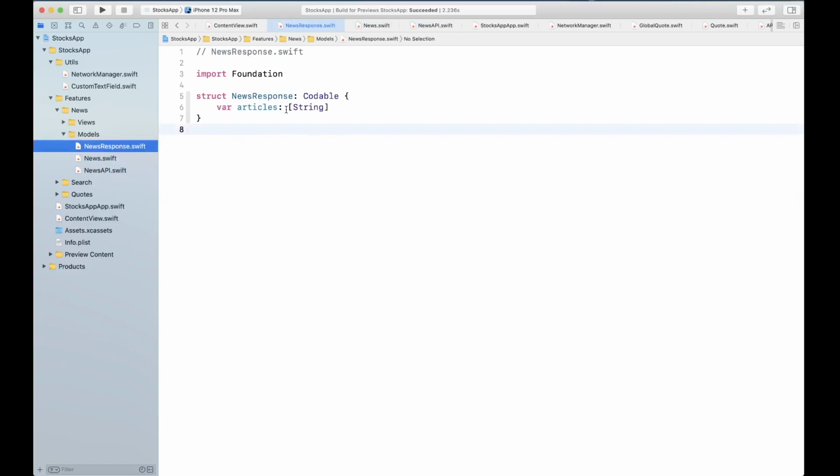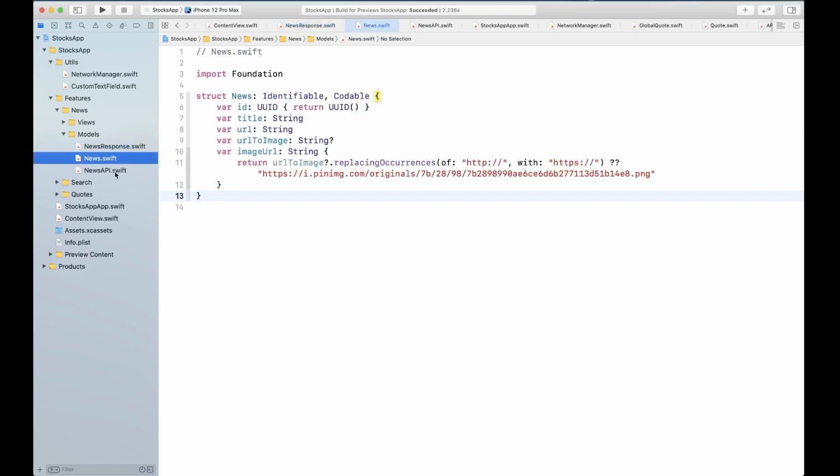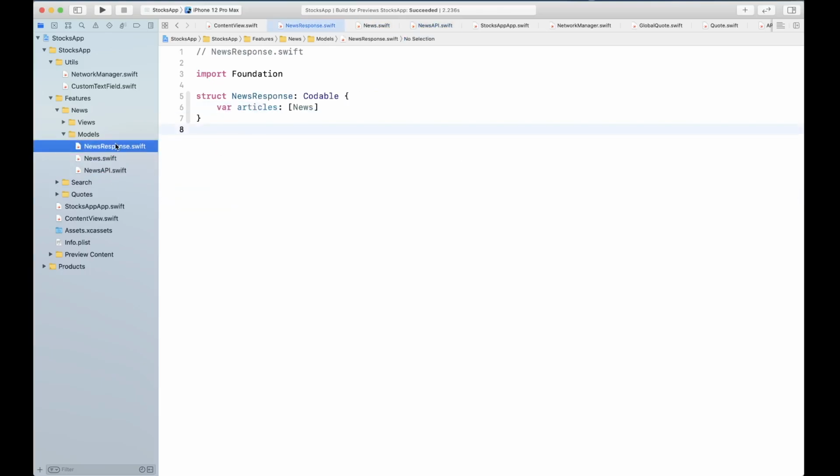Now one thing we want to do is, instead of these articles as a string array being returned, we are going to return news in here. Okay, and that is what the model for our news API is going to look like.